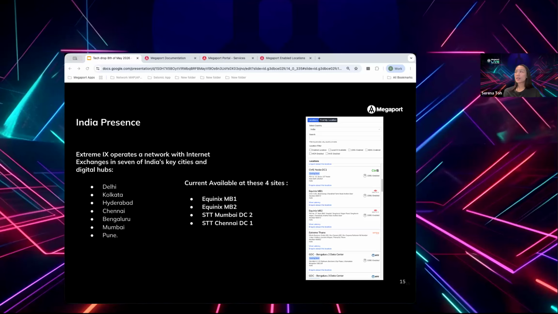These locations are connected to 40 plus data centers and over 400 customers, including regional carriers, cloud and content providers, enterprises, and so on. By integrating the Megaport platform across the existing Extreme IX network, customers can have better global reach to the India side, and greater connectivity to the cloud and to the data center.